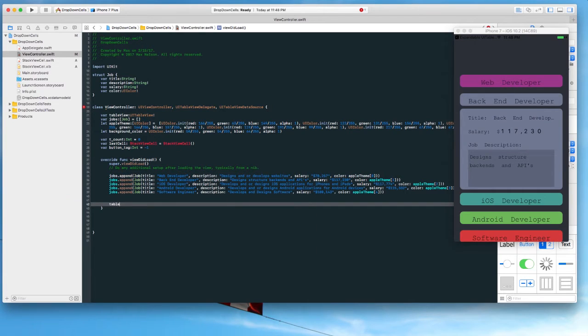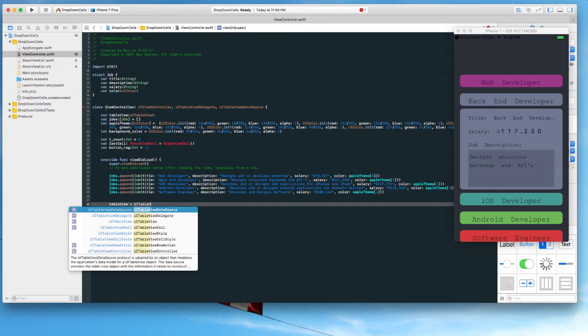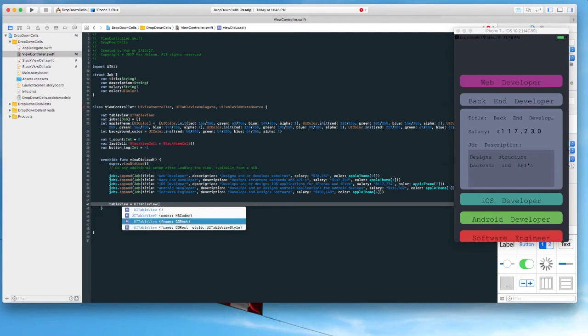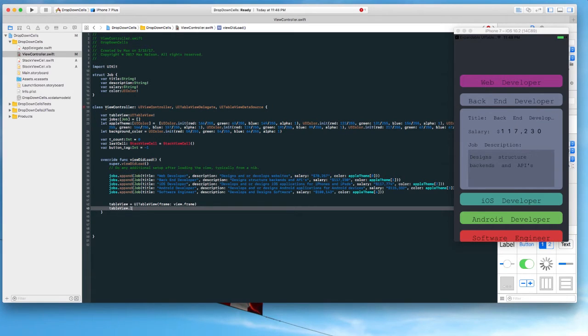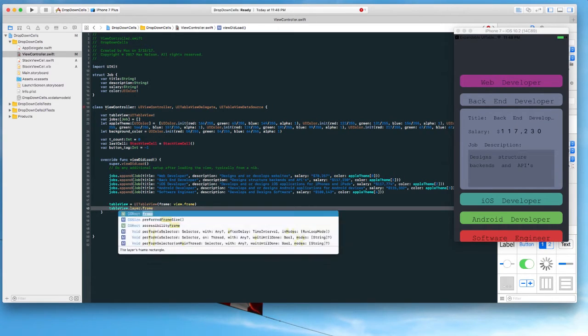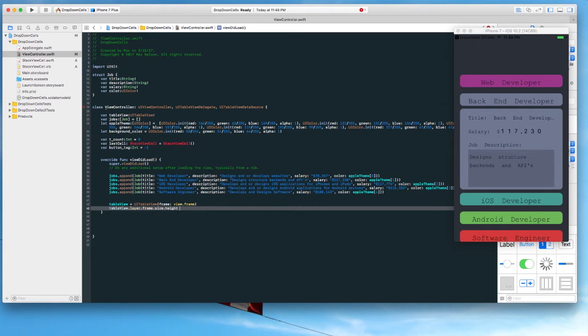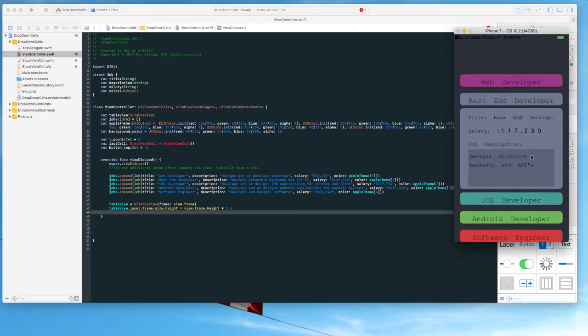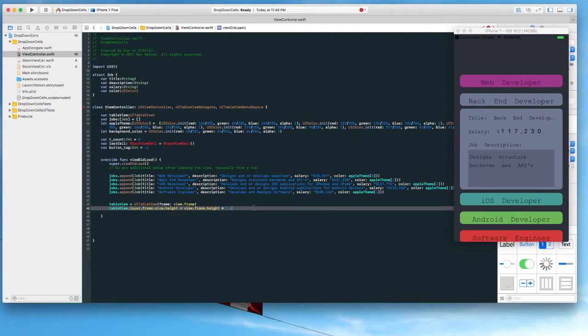After that, let's go ahead and set up our table view. So we have the table view variable declared up there. Go ahead and do tableView equals UITableView(frame: view.frame), tableView.layer.frame.size.height equals view.frame.height times 1.5, and that's just to make it really big if you want to add a million of them, or like 10 or something.